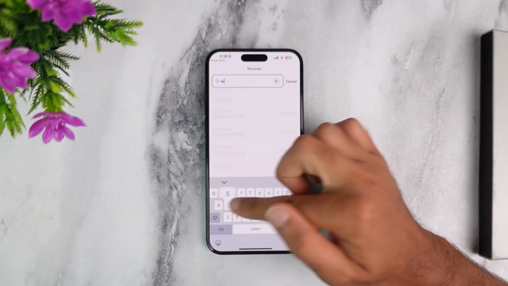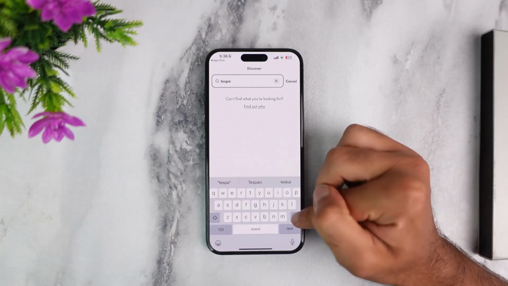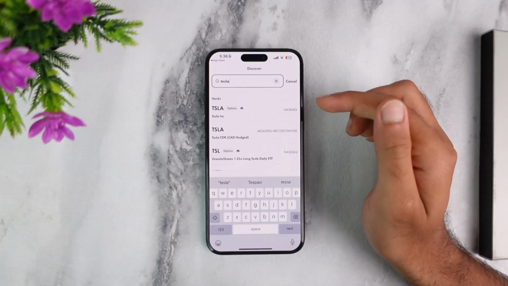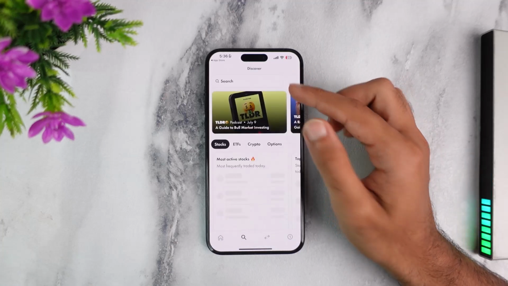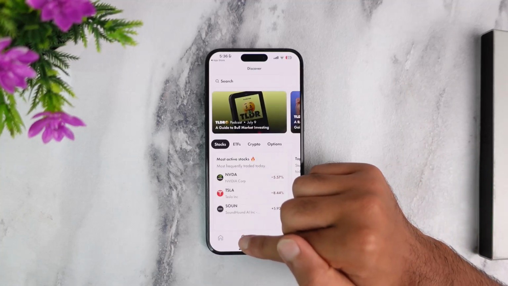Let's say I want to see Tesla stocks. I'll simply type in Tesla and then you can see Tesla stocks right over here. So that is basically the function of this tab, which is the search or the discover tab.